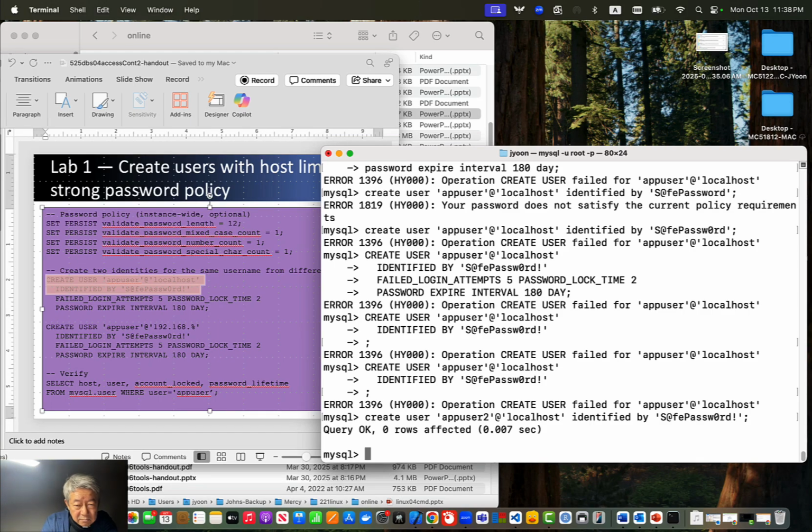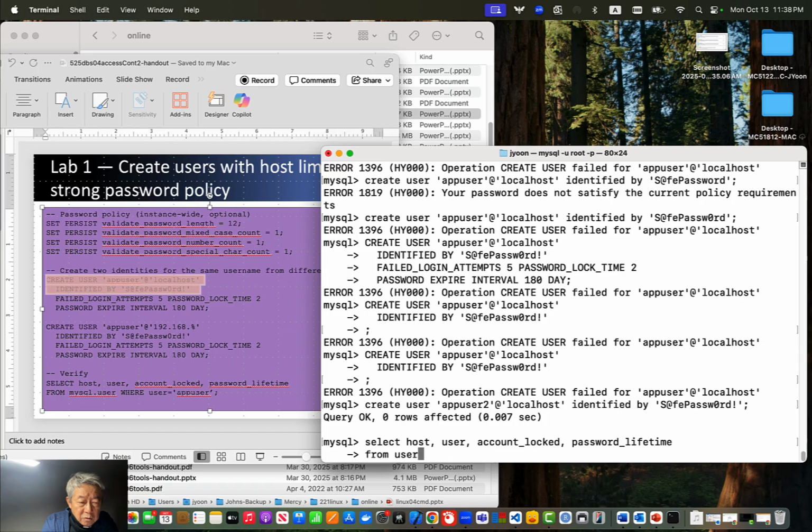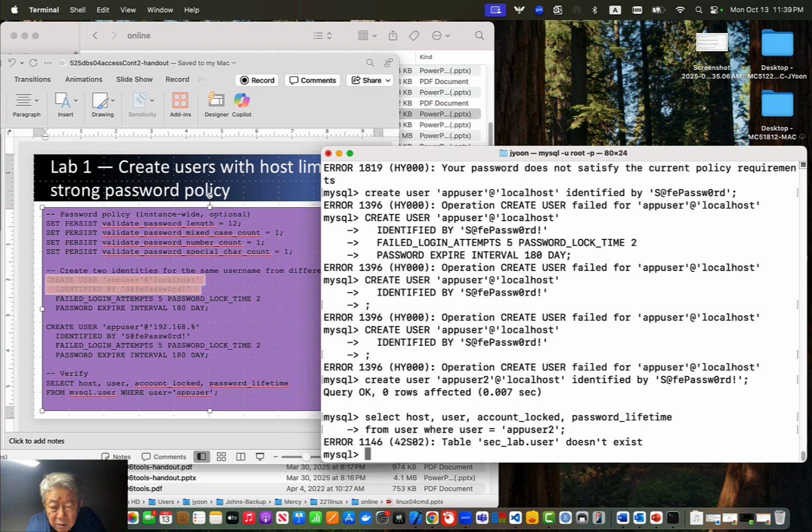Okay, so I'm going to have only one. And then we can do, for example, select host, user, account locked, password lifetime from user where user equal app user 2. Okay, it goes to, all right.